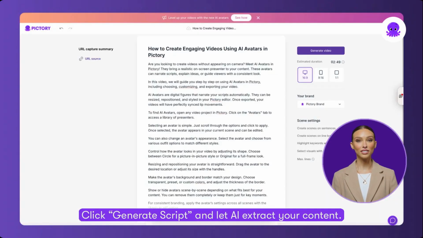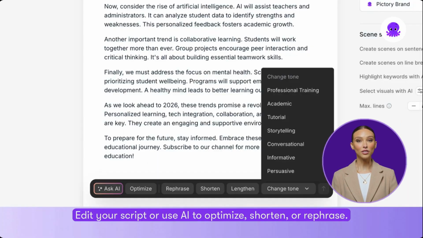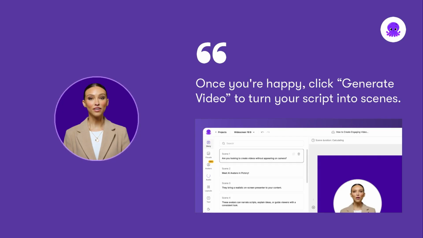Click Generate Script and let AI extract your content. Edit your script or use AI to optimize, shorten, or rephrase. Click Generate Video to turn your script into scenes.